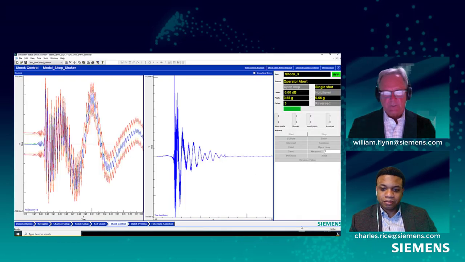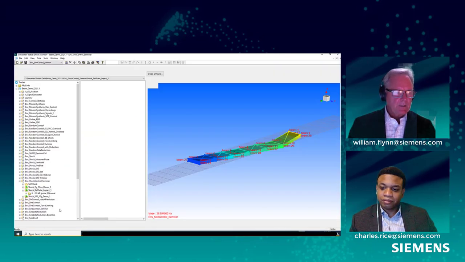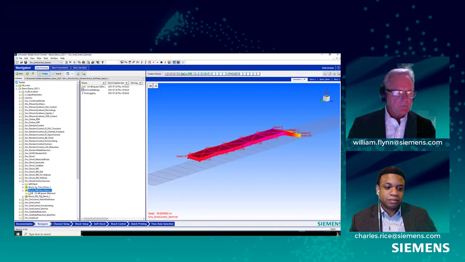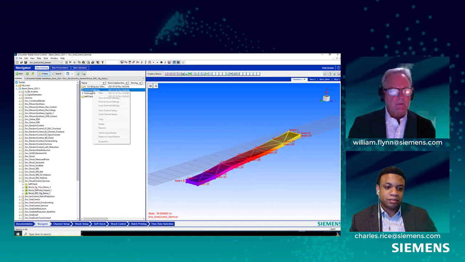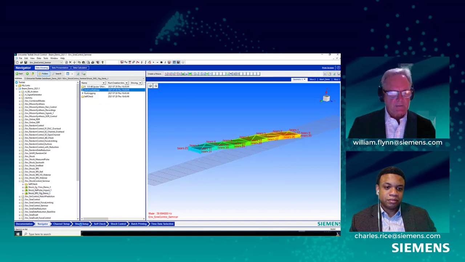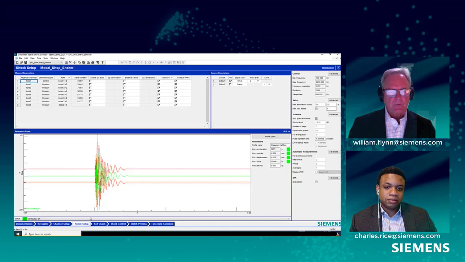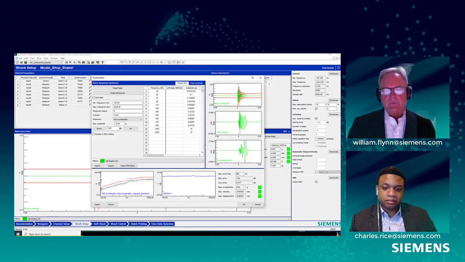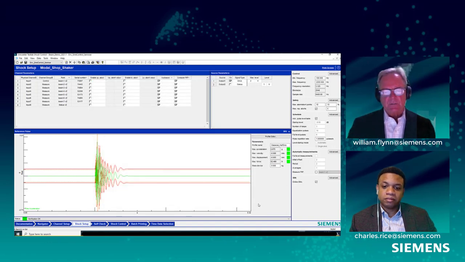Okay, we'll move over to here, go back to Navigator. I will go to this one and load the archive settings, go to Shock Setup. You can see this is my profile editor. This was my reference pulse here. You can see it down here, and then I generated these pulses over here. So this is my reference spectrum, my reference SRS, and then the pulses in acceleration, velocity, and displacement units.